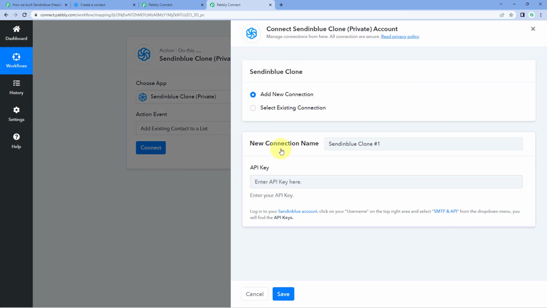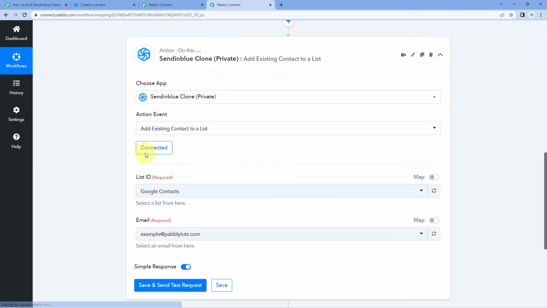And here guys, we have to enter the API key of our Sendinblue account to make the connection. So we have selected authentication type as header based authentication. And in header based authentication, we have to send the API key of our Sendinblue account for each and every API call. So let me enter the API key of my Sendinblue account for the authentication. Okay, so here I have entered the API key of my Sendinblue account and let's click on save. So guys, we have made the connection.